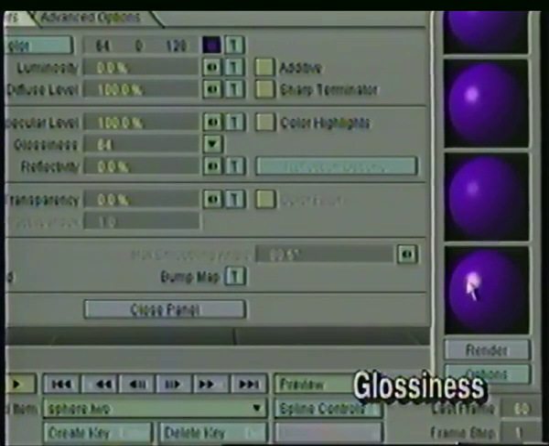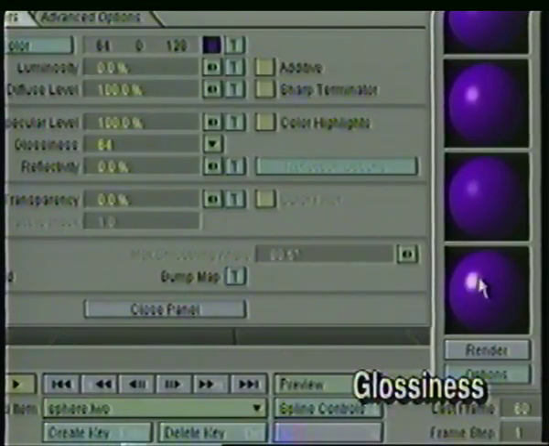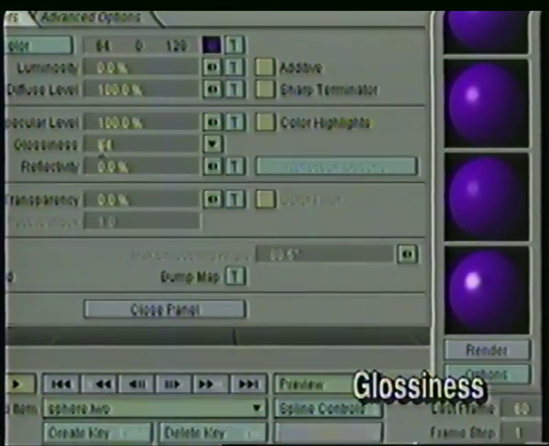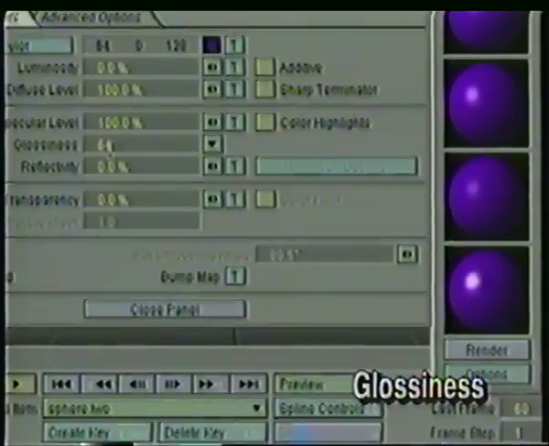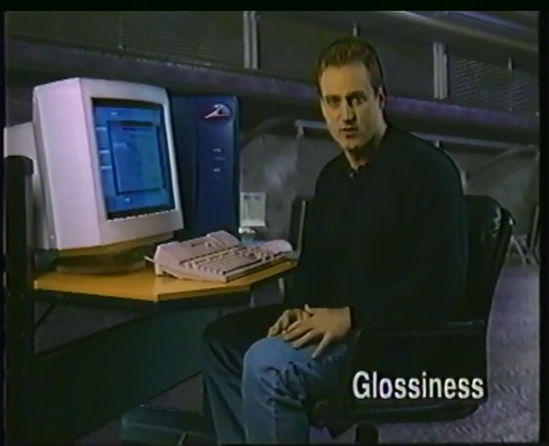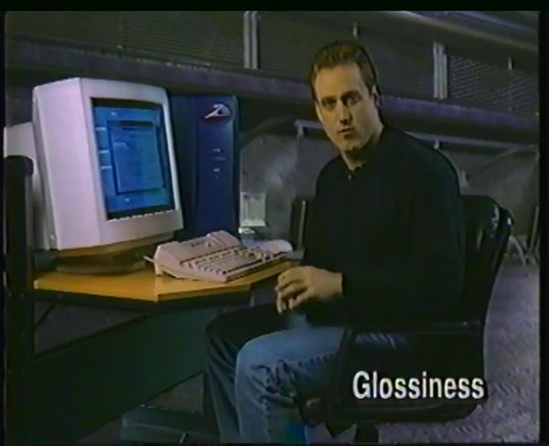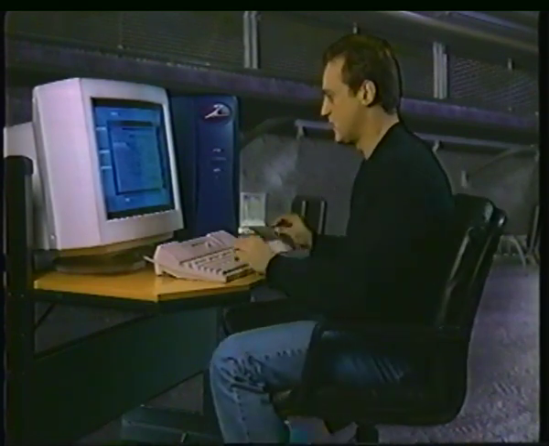And you'll notice that the spot here is relatively small. That's because of our glossiness setting. Glossiness will set your shininess value, if you will. So a lower glossiness level will be more of a matte finish, and a higher glossiness setting would be more of a very shiny, almost like a pool ball. Let's take a look here.